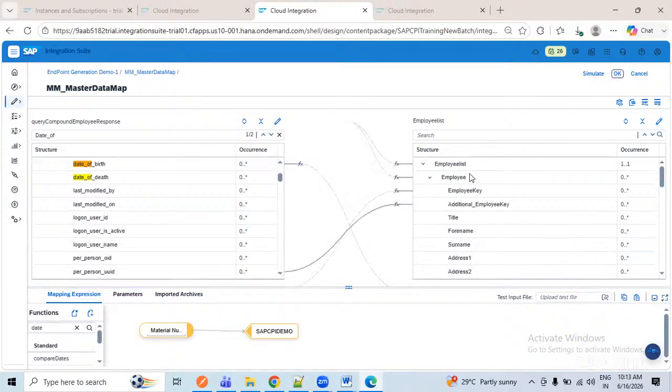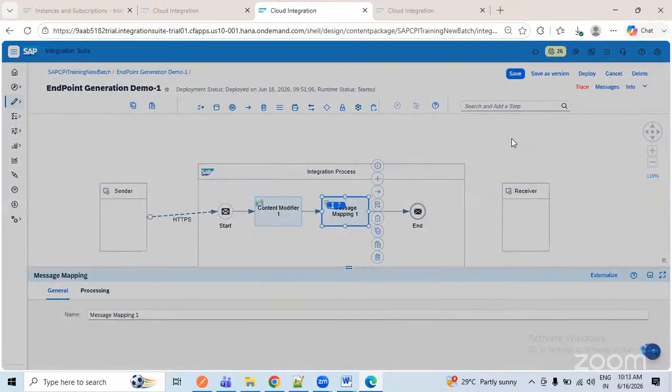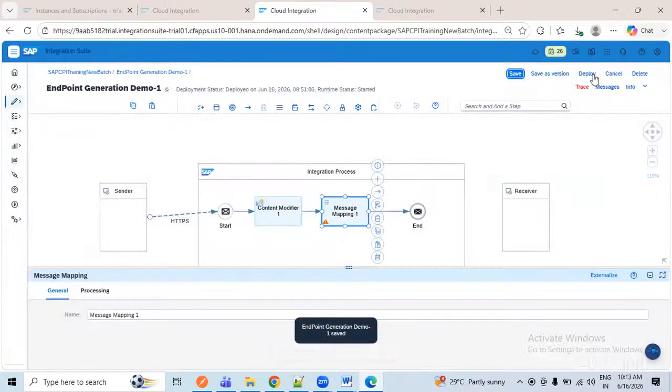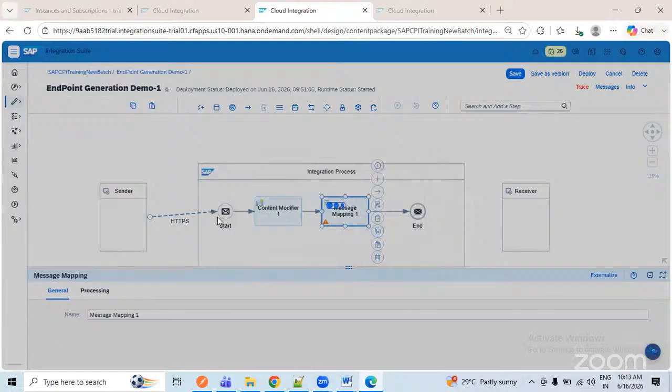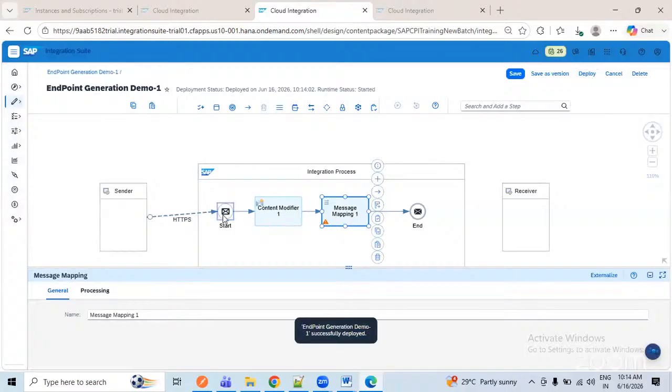I'm clicking on OK, and I'm saving this one. So I'm deploying this interface. Since we are using the start message, we don't have any control to run this interface manually. Once we click on deploy, the interface runs, so we would need to use a timer.